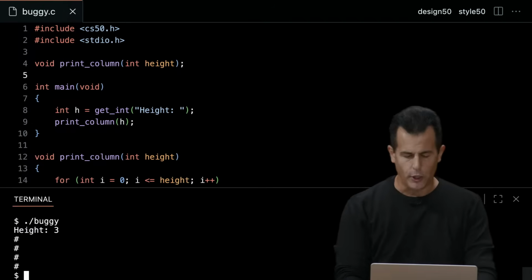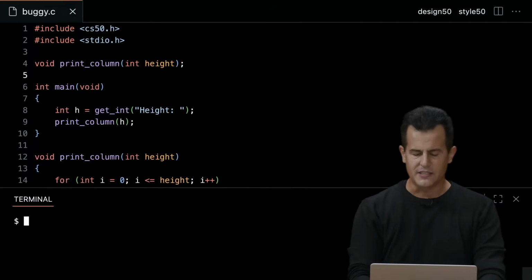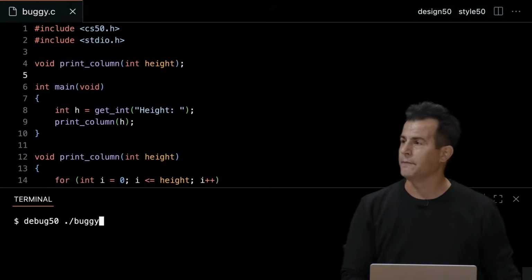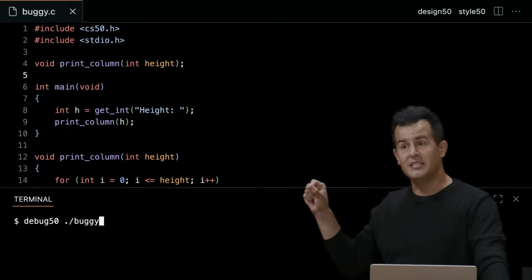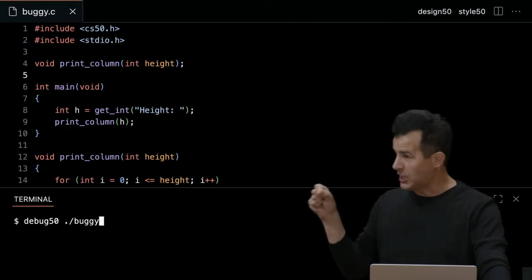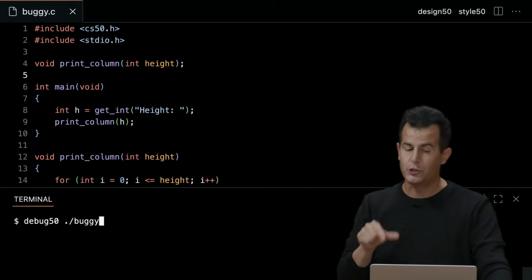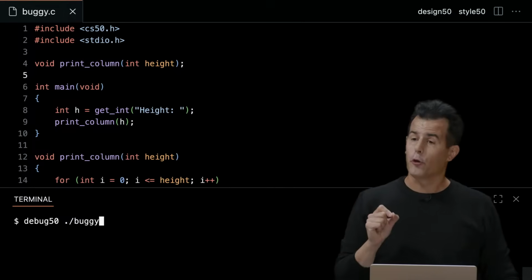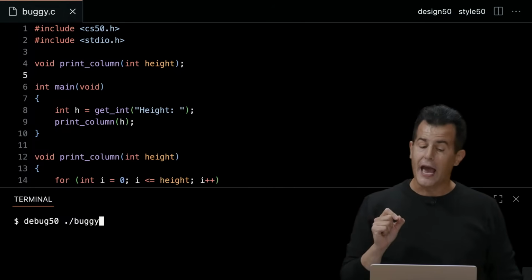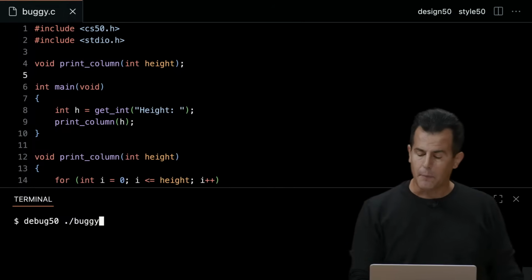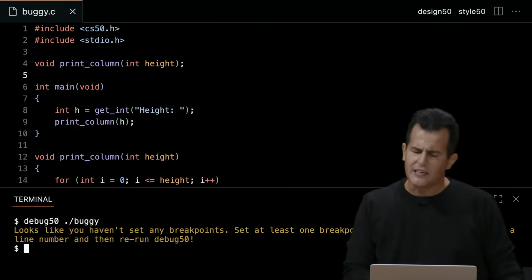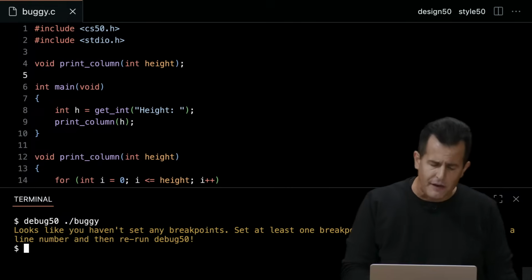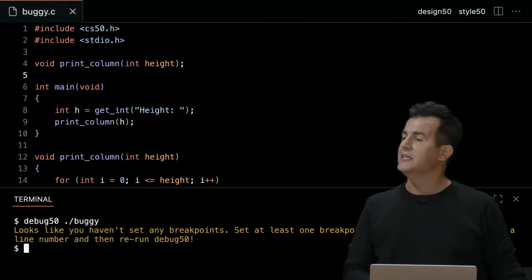Well, in my terminal window, what I'm going to go ahead and do is this: debug50 space ./buggy. So debug50 is the command. It needs to know what program I want to debug. So I'm specifying ./buggy, which is the name of the program I just compiled. I'm going to get an error, though, the first time I run this, as will you if you make this same mistake. I'm about to see this message here. Looks like you haven't set any breakpoints. Set at least one breakpoint by clicking to the left of a line number and then rerun debug50.